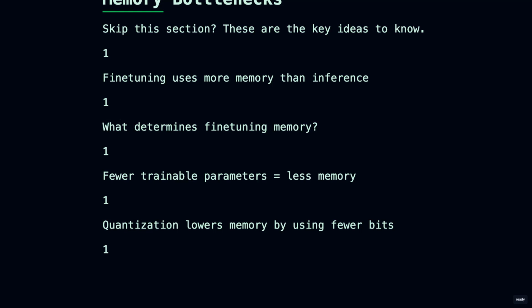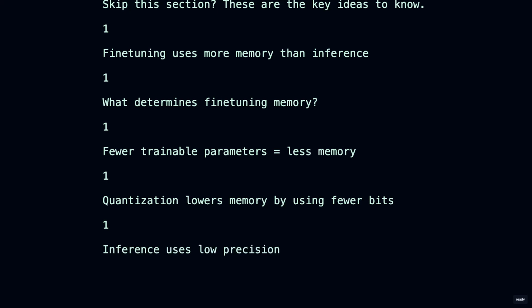So far, the theme has been reducing memory cost. The next 2 points explain how precision choices differ between inference and training. At inference time, models are often run in lower precision to save memory and speed things up. Common choices include 16-bit, 8-bit, and even 4-bit representations.